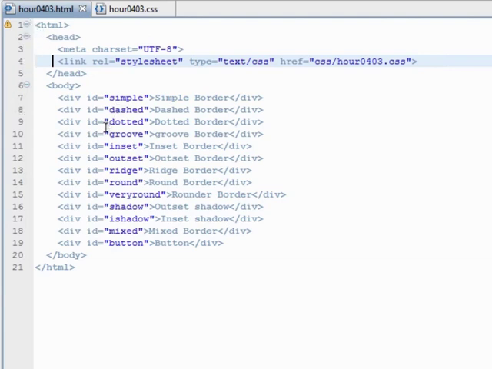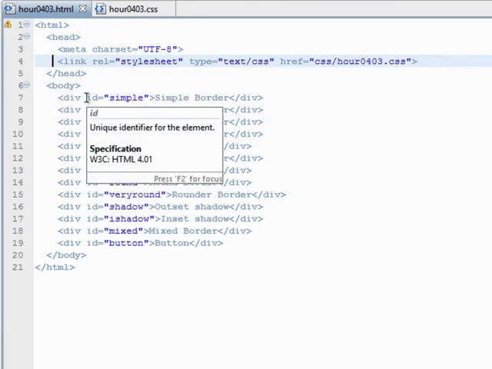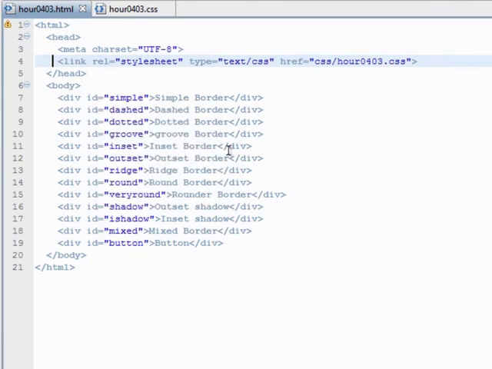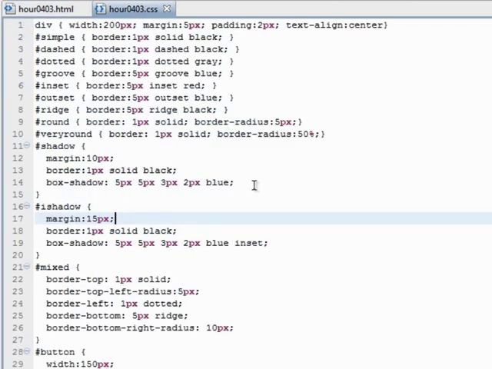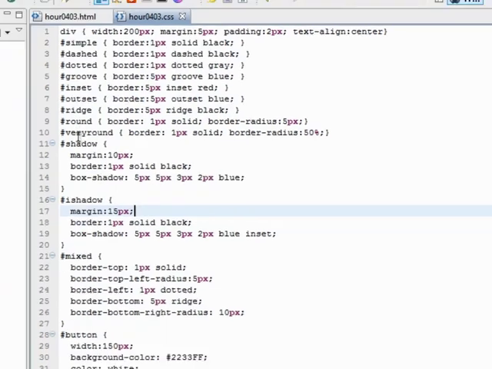The document itself is extraordinarily simple. As you can see, we simply have a number of statements here in our body, all divvied out with unique IDs that are descriptive of the kind of border that we'll add using cascading style sheet code. Speaking of which, if we come to that hour0403.css file, we see a number of selectors that correspond to each of those ID values.